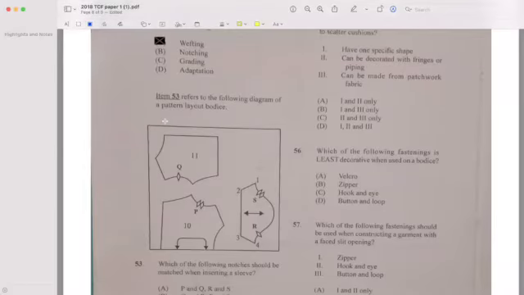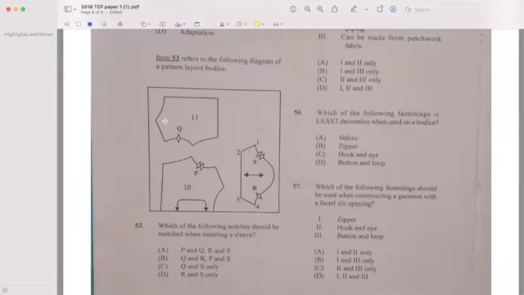Let's go to 53. It gives us a diagram. So it says item 53 refer to the following diagram on a pattern layout bodice. So let's see what the diagram is saying. Which of the following notches could be matched when inserting the sleeve? So your answer is Q and R and P and S. So we're going to match Q and R, and P and S. So the answer is B.